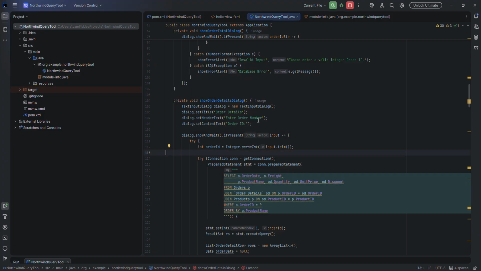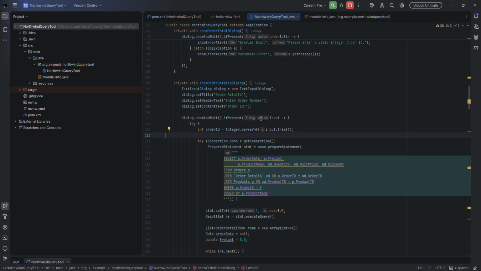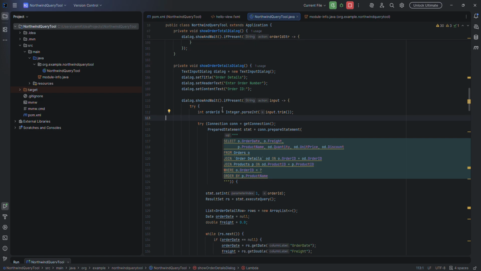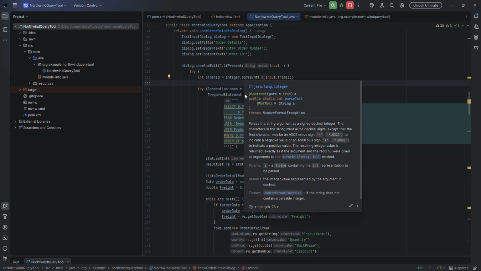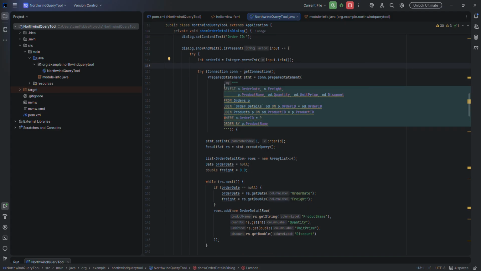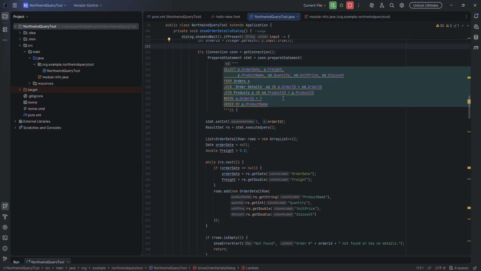Then we have the order details method, which displays the full order details. We create the text dialog, header text, input label. We show the dialog, and take the input if the user clicks OK again. Convert the input to a string. Open the database connection and then use the SQL query to gather all the info.